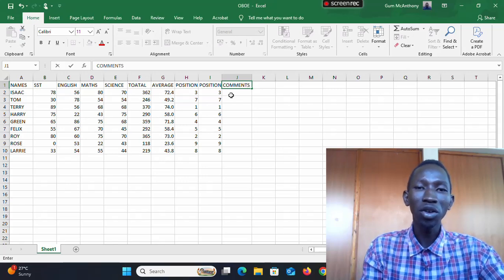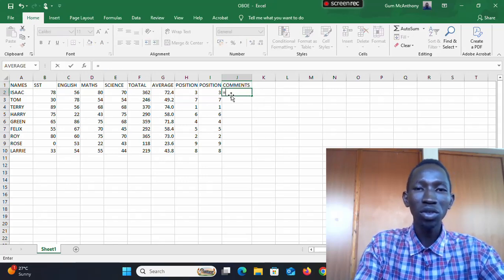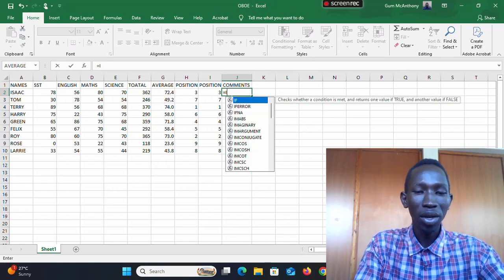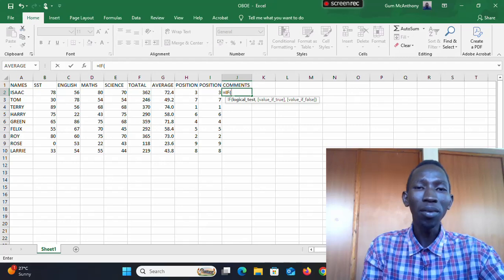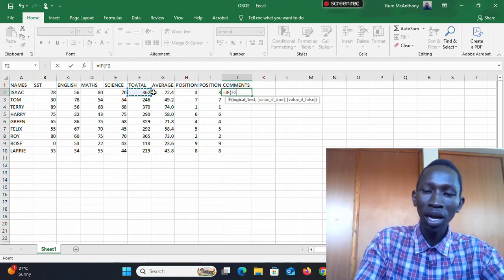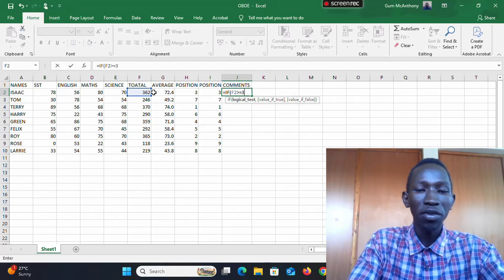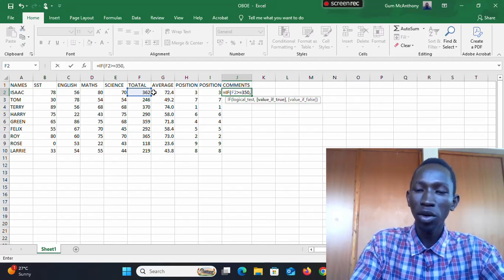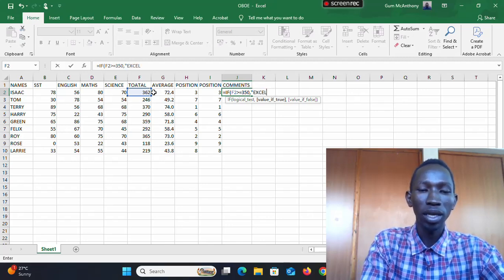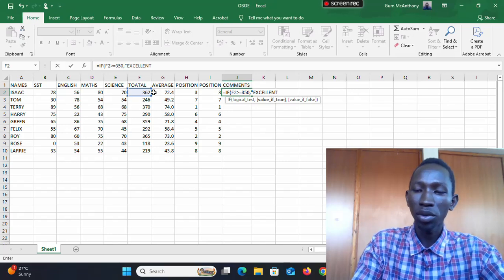Now when we are writing comments, we are going to use IF functions, and I'm going to put an equal sign, and then I look for the IF function, and then I double click on this. Now I'm going to say, if someone has scored greater than or equal to 350, I put a comma, and then I open quotation. I will put "Excellent", and then I close my quotation.